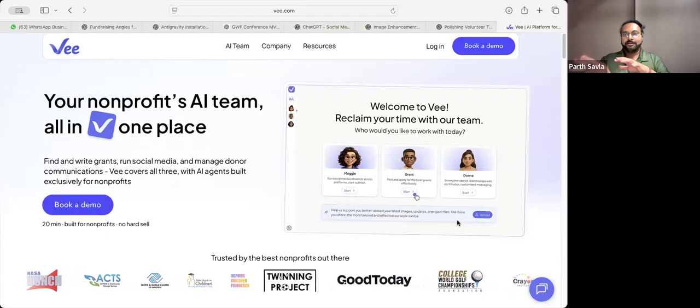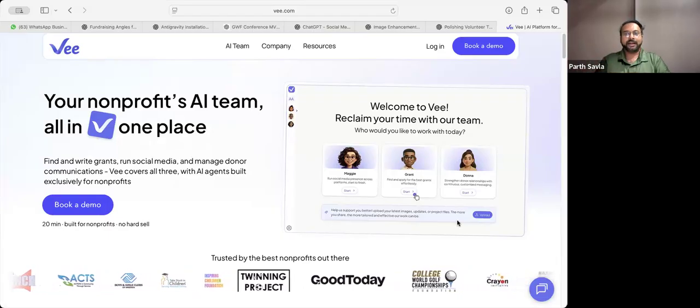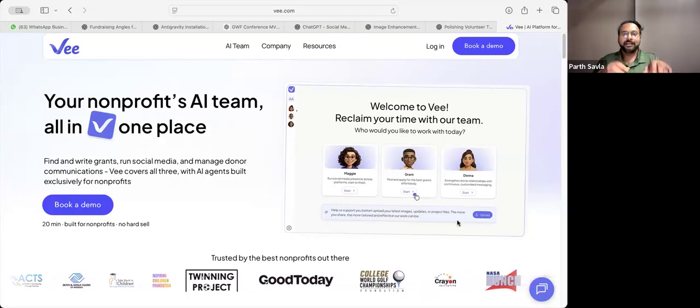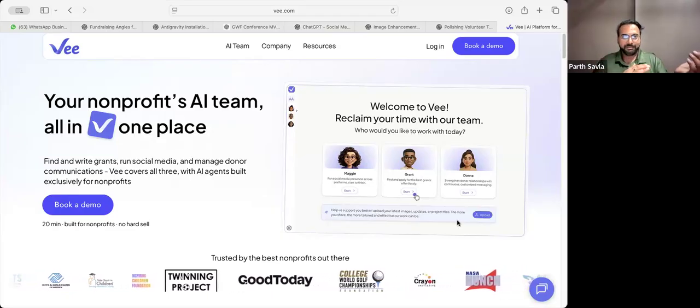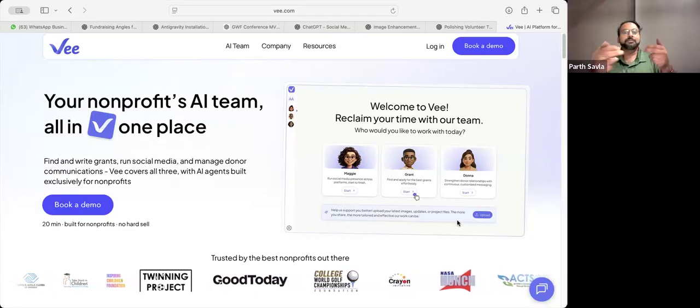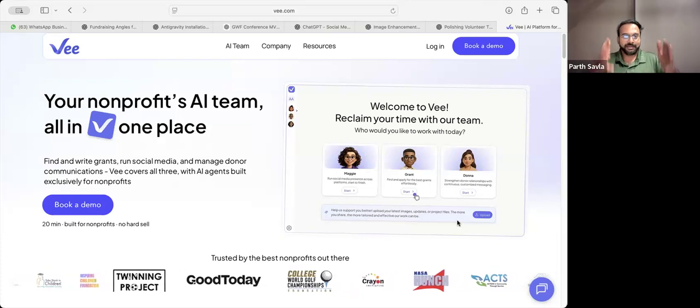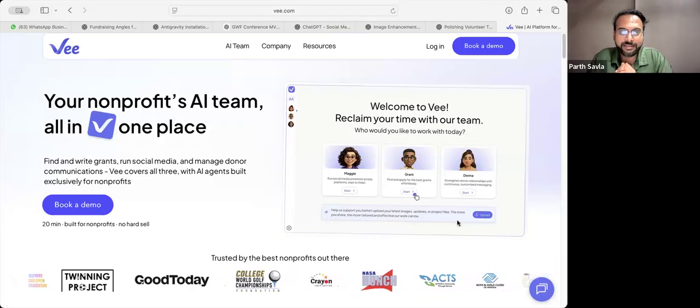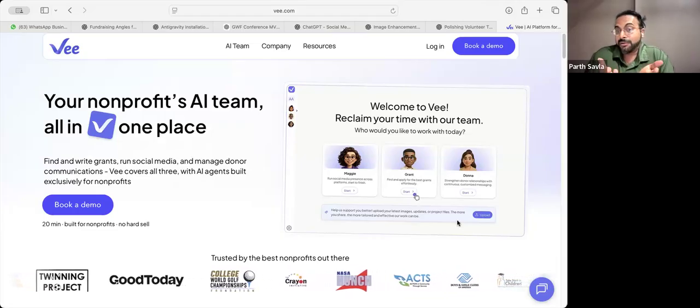You can interact with it through their portal, or you can interact with it via email. So you can literally create an email chain, copy a number of other team members, and Maggie, just as a human would, would reply, and everybody would be clued in to that communication thread. So pretty cool.